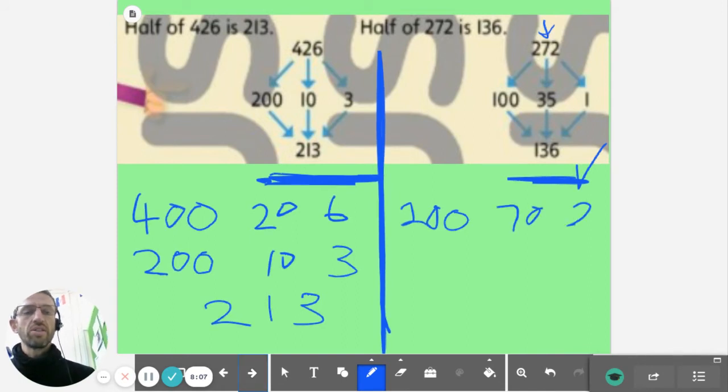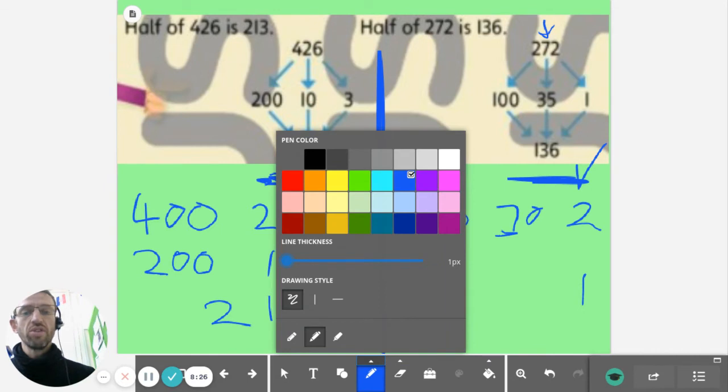270 and 2. Now I can halve 2. That's very straightforward. Half of 2 is 1. I can halve 200. That's 100. But sometimes people look at 70 and they say, well, it's an odd number. 7 is an odd number. That's going to be tricky to halve. If you're one of those people, that's fine. There's a good workaround you can do.